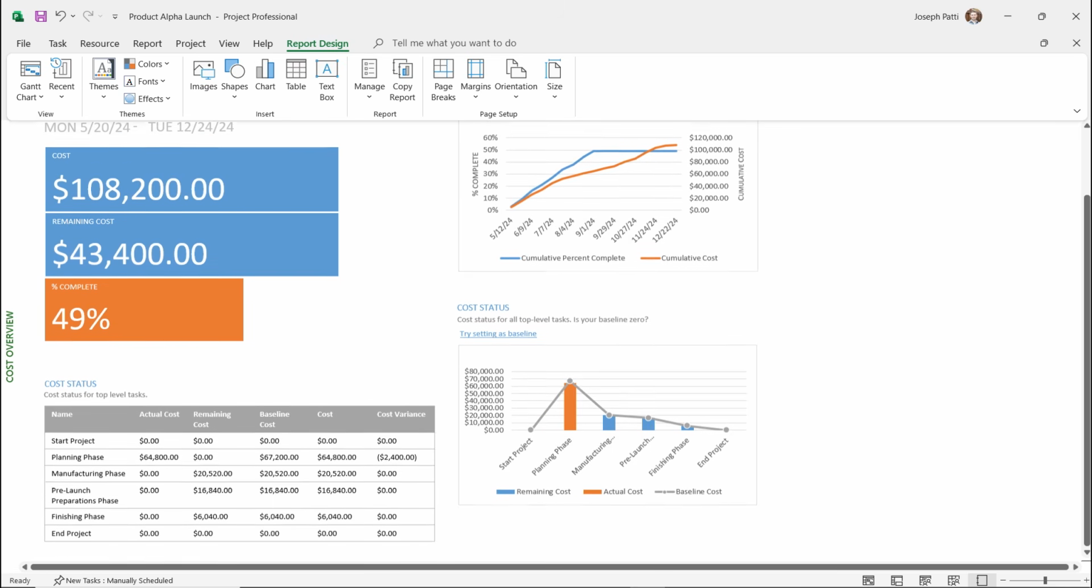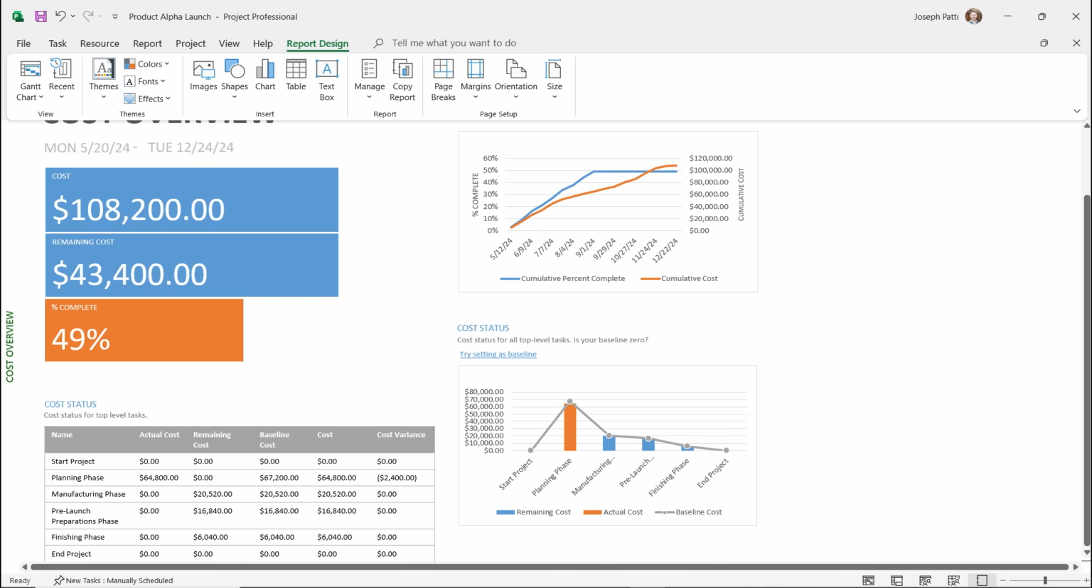And then we have the cost status of what we've spent, where we spent it, and if there was a variance. You'll see once again, the cost went up a little more because we do have a little bit of a variance. We were supposed to do a baseline cost of $67,000, but the actual cost was a little less. So that's good news. And you'll see here the cost status as well, what's remaining, what the actual cost was, because the planning phase is completed. This one's going to be fully in orange. These ones are going to be remainders.